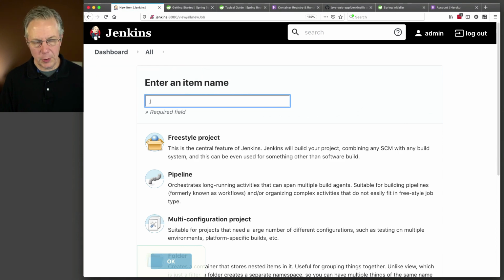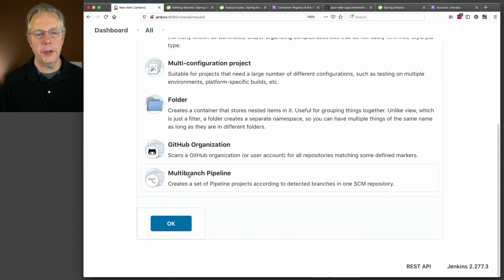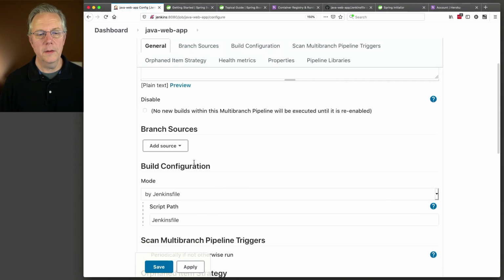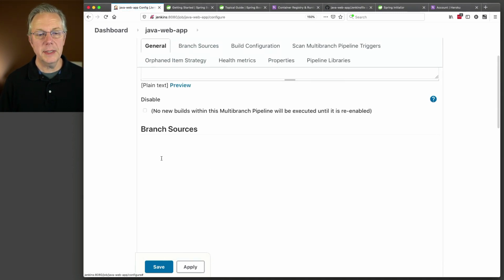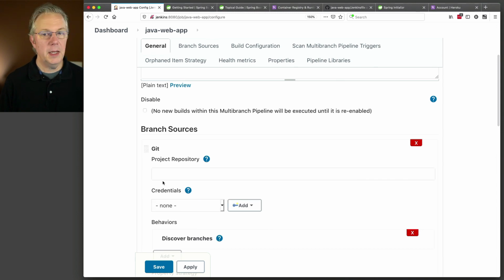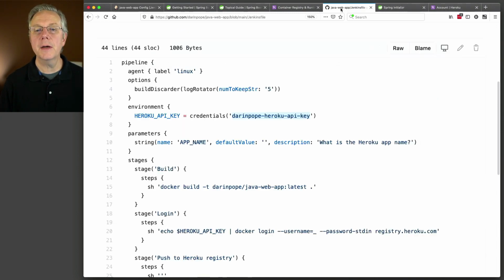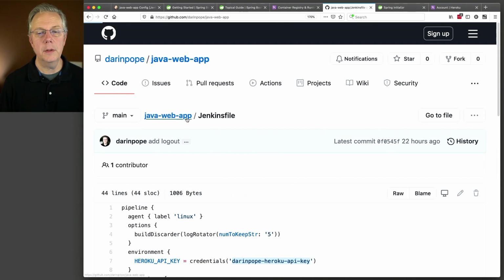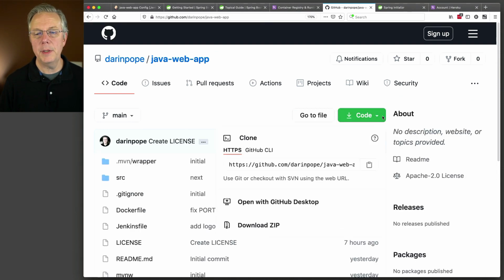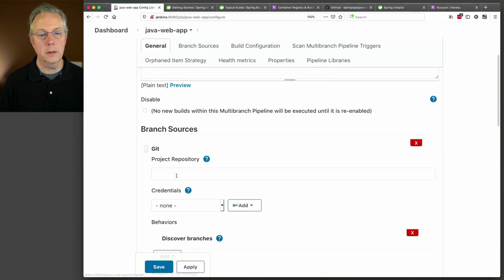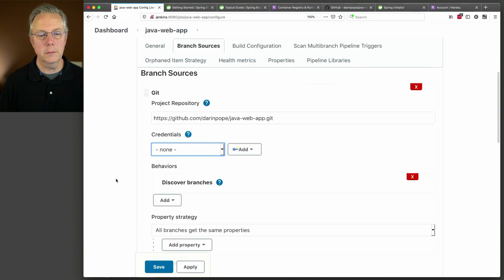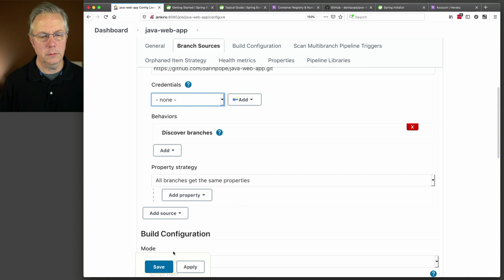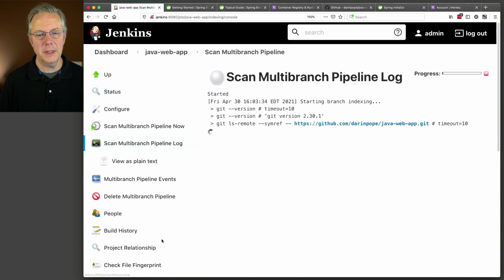It's a new item. I'm going to call it Java Web App. I'm going to go down to multi-branch, click OK. For my branch source, I'm going to select Git. And for my project repository, let's go back over to GitHub and let me copy my URL. It looks good. Project repository. Okay, still following? Good. Let's click on Save.